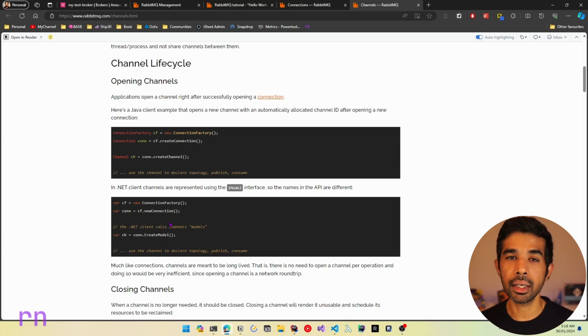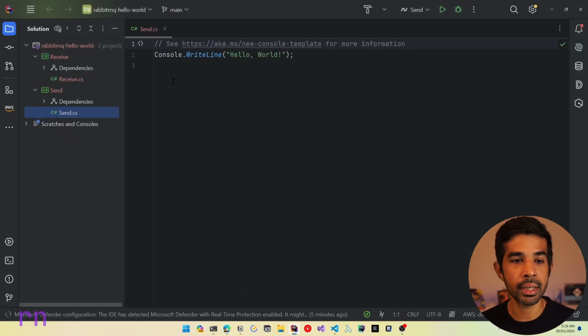Now, in the .NET client provided by the NuGet package, the channels are represented using the IModel interface. So you will be seeing methods like CreateModel, which represents the same as creating a channel. Let's see this by sending our first message to our RabbitMQ instance. So let's navigate back to Rider and open the Send.cs and start sending a message.